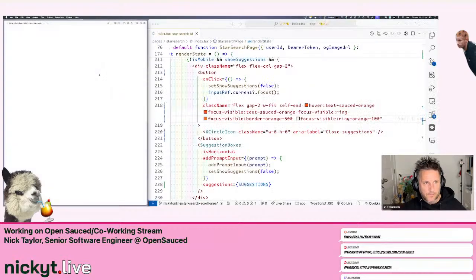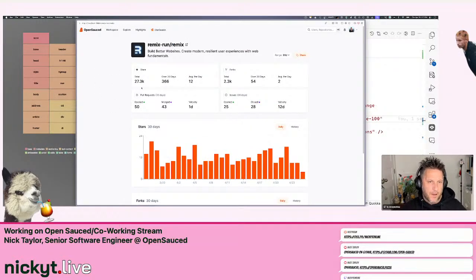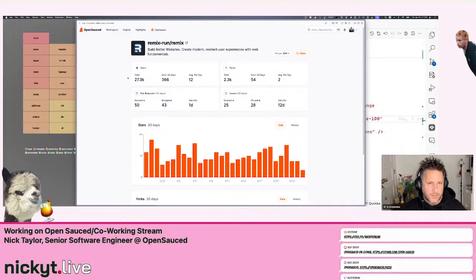I'm in debug mode, so it's a little slower. Okay, so like here, for example, this is a repository page. This is the Remix project. If you're not familiar with it, it's a full stack web framework for React, and you can see some information about it here. There's the total stars, which is all time, but then you can see how many over the past 30 days and how many are the average per day.